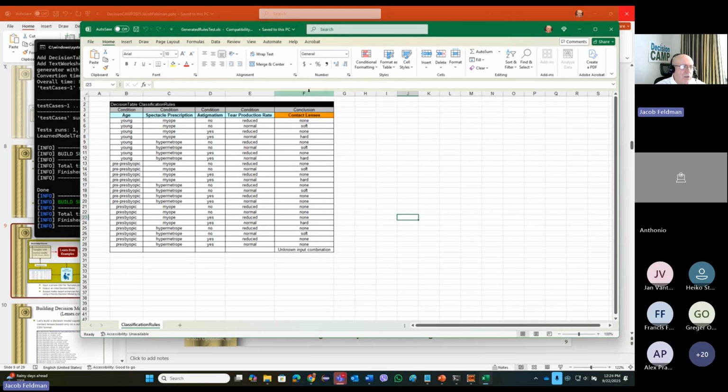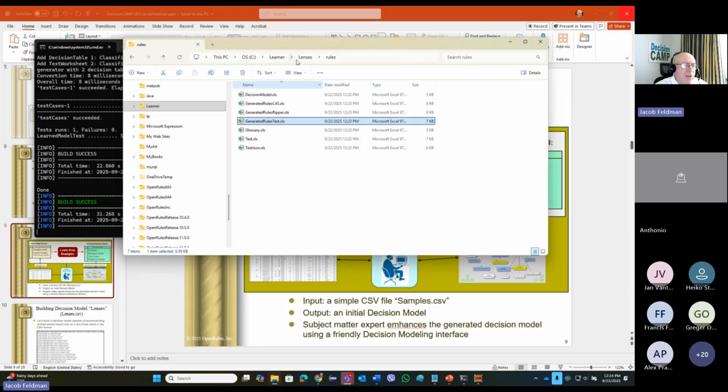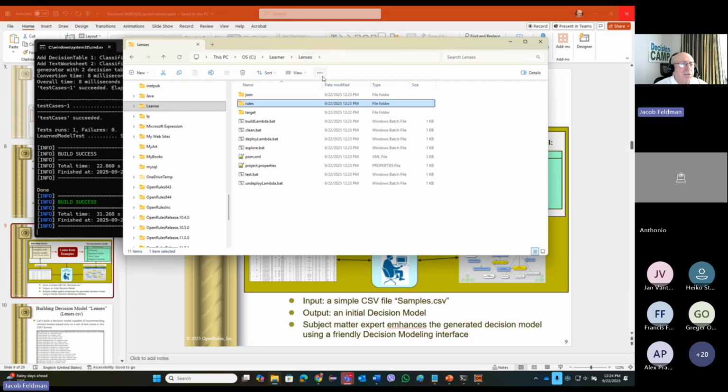And user can look at this and use this as a prototype because everything is ready for enhancements of these rules. But this is also a very simple situation. And now I can run these rules.